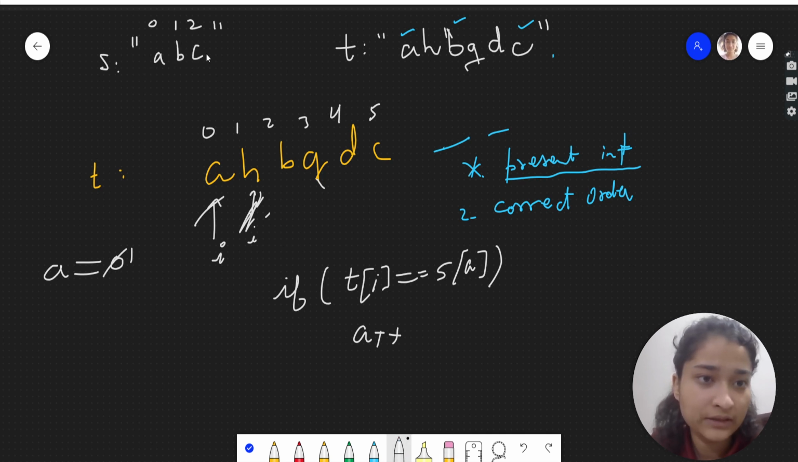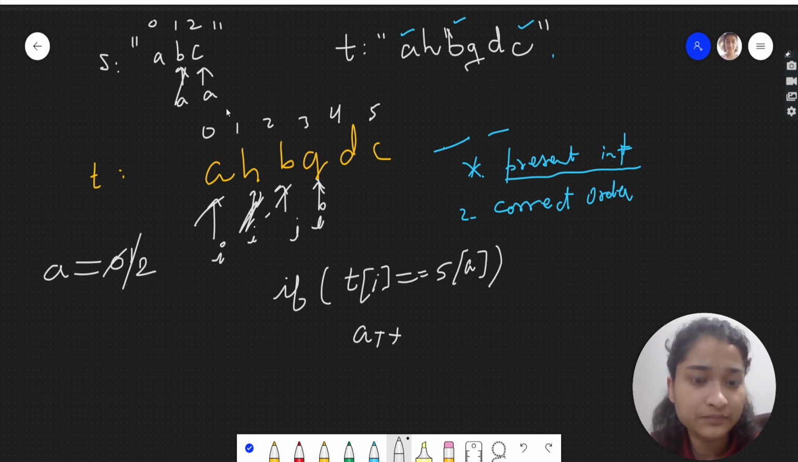So ABC, right? Now here a is here, and i is here. So here now B is equal to B, right? That is, T of i is equal to S of a. So what will we do again? We found another letter. So a we will increment, and i we will always increment. So i will come here, and a will come at the second index. We have found two letters, A and B. Now what will happen? G is not equal to C. So go ahead.